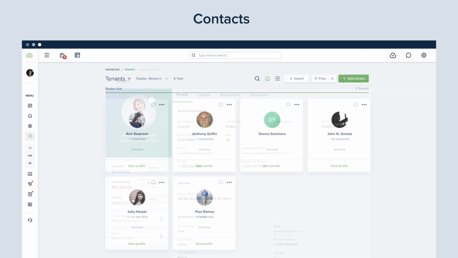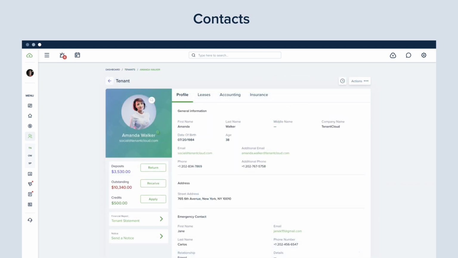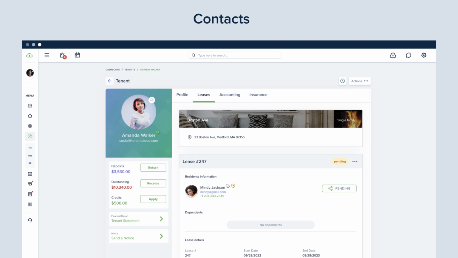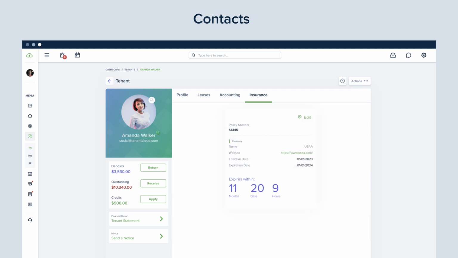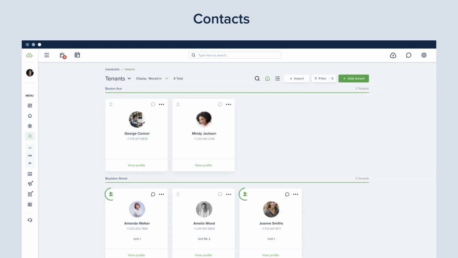Archived tenants have moved out and no longer reside on your property. When you click on a specific tenant, you'll see their profile details, leases, active and past, with all their detailed information, accounting information with all their invoices, and insurance details. This green sign indicates that you have a TenantCloud connection with the tenant, so you can invoice them, send payments to each other, share a lease, receive maintenance requests, and chat. To contact a tenant, enter their email address and select Send Connection from the 3-dot menu.